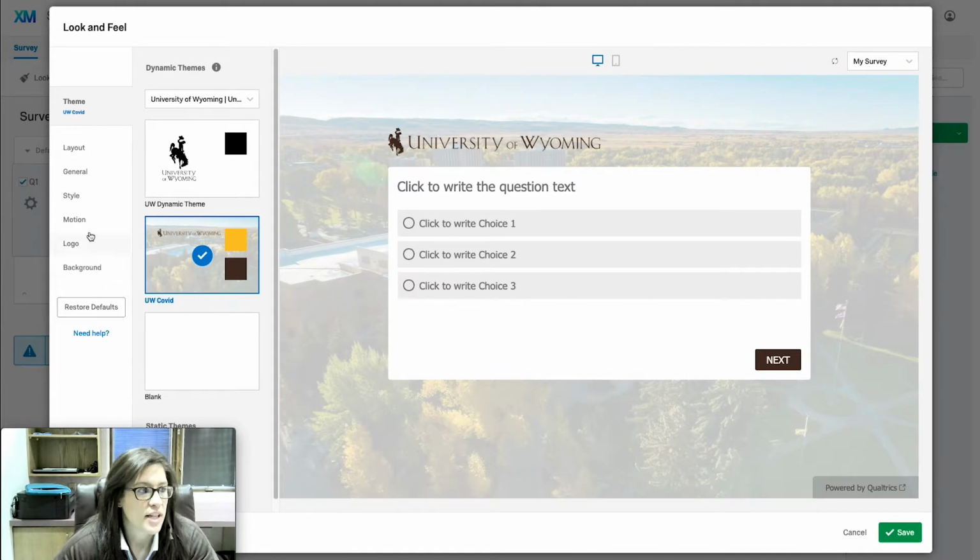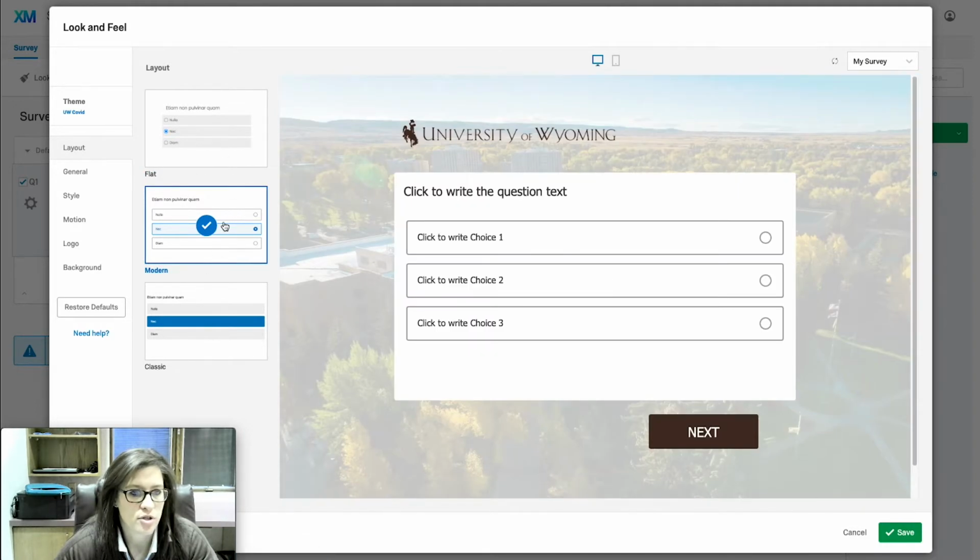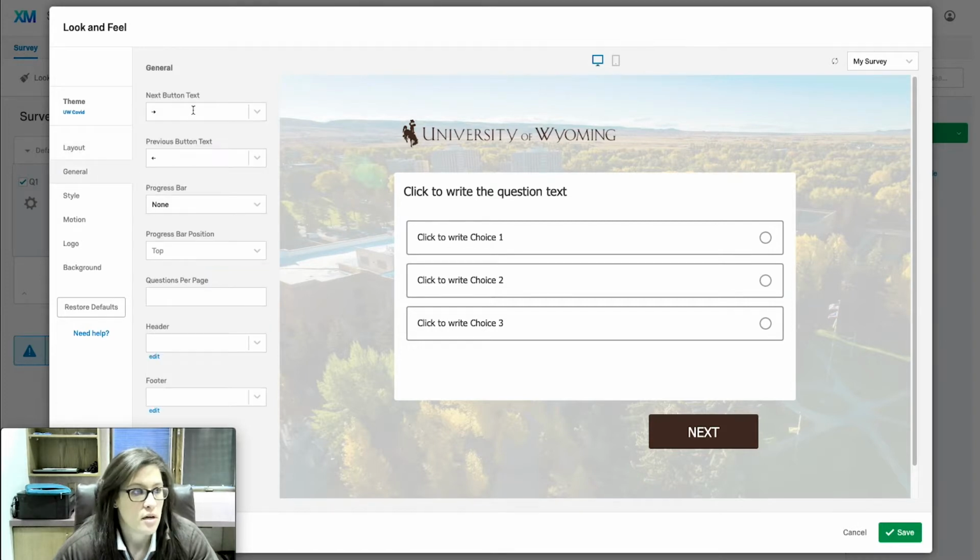Next, you want to choose a layout. Preview each option to pick your preference. I kind of like the modern look, so I think I'm going to go with that, but you have 3 different options that you can choose. There's also the general settings that you can adjust, like my next button and my previous button. Maybe I want it to actually be spelled out in all capital letters. Maybe instead of previous, I want it to say back.